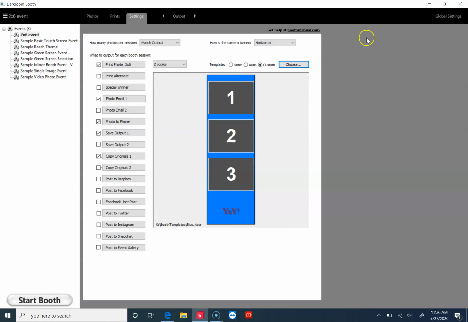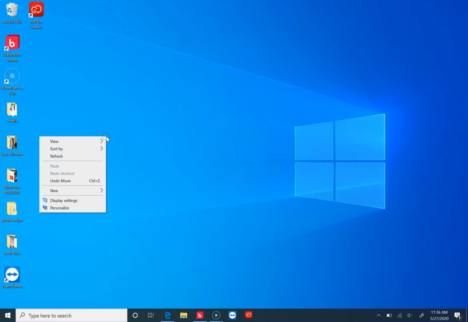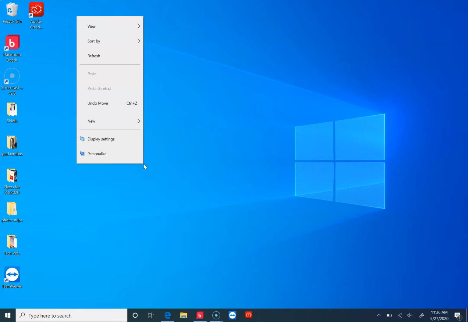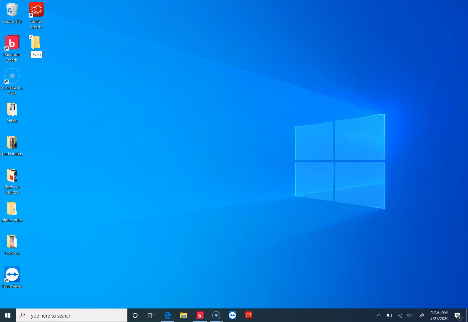Now how to do that, I'm going to click here, minimize this, minimize that. I'm going to right click, or you can click and hold on the screen, click on new, folder, and I'm going to label this events, or just event. I'm going to designate that one and only folder to have all of my photos distributed there.